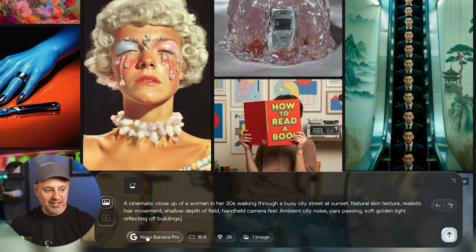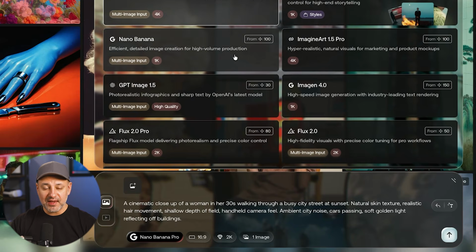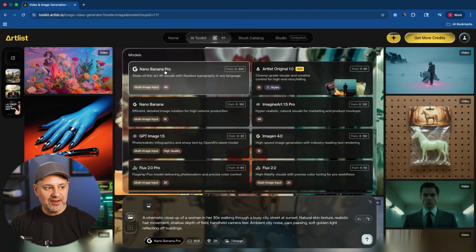Then you have your image models here. So as I'm recording this, there are a ton of different image models available that are really, really good. So you have Nano Banana Pro. So Nano Banana Pro is from Google, and there's another one they have called Nano Banana. Now, Artlist is credit-based, so you'll see this number right here. This is how many credits it will take with your subscription to generate one image here using these different models. So obviously, the better models are gonna cost more credit.